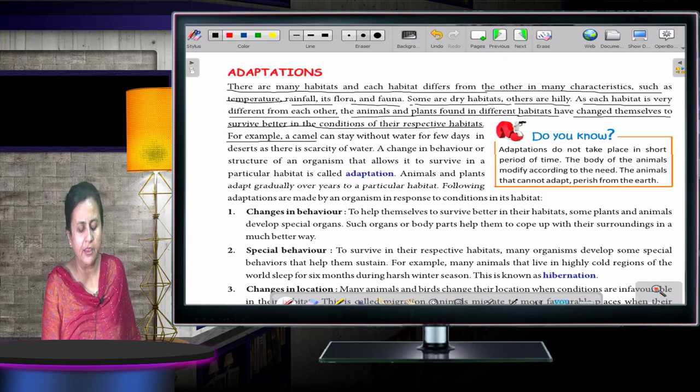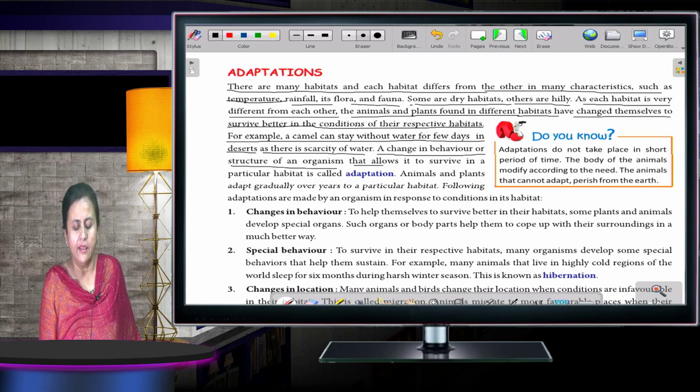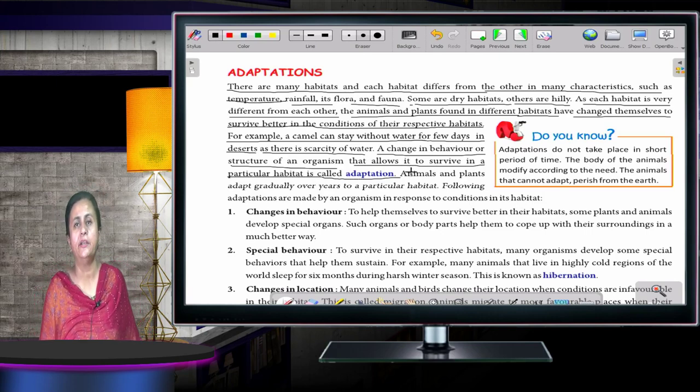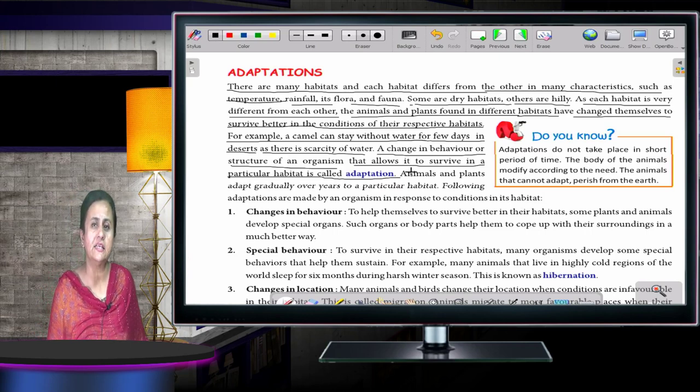For example, a camel can stay without water for a few days in deserts as there is a scarcity of water. A change in behavior or structure of an organism that allows it to survive in a particular habitat is called its adaptation. How the organism or the plant has adapted itself, what changes it has made according to its habitat, that is known as adaptation.